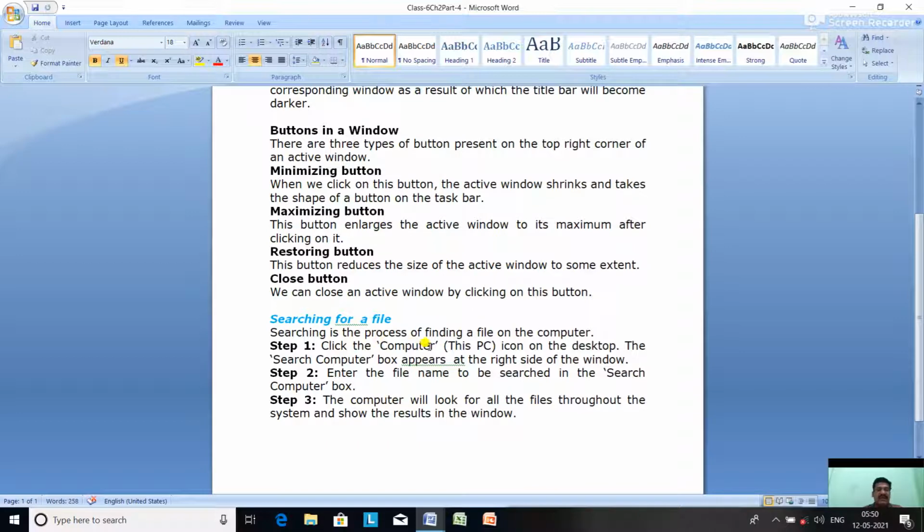Click the Computer icon in Windows 7, and in Windows 10 the This PC icon on the desktop. The search computer box appears at the right side of the window. When you click on This PC, the search box will appear at the right side of the window. Enter the file name to be searched in the search computer box. The computer will look for all the files throughout the system and show the results in the window. Now let us try.